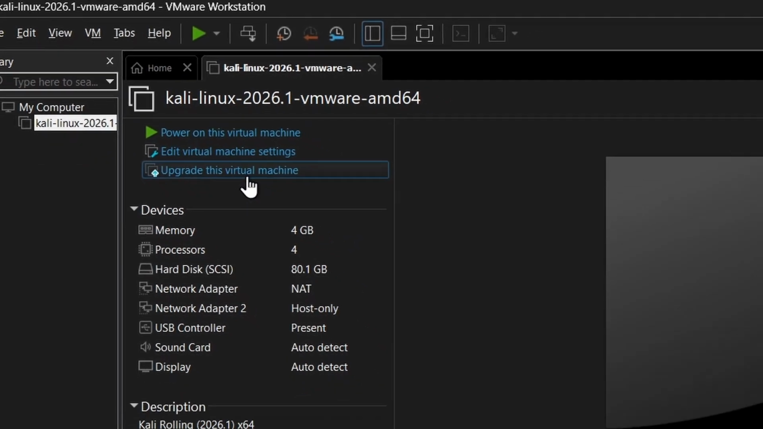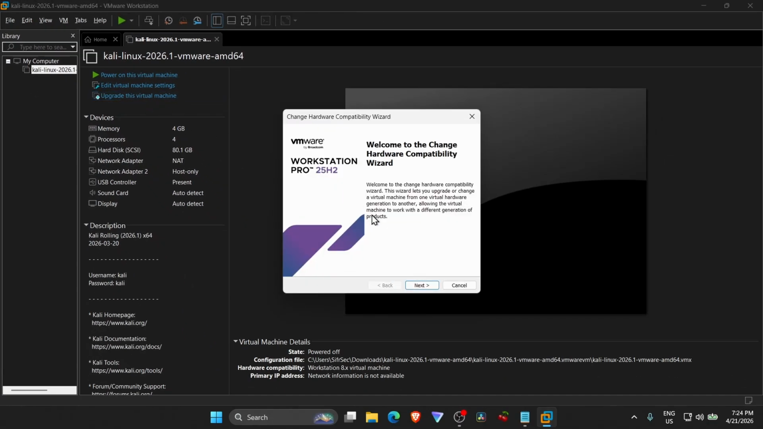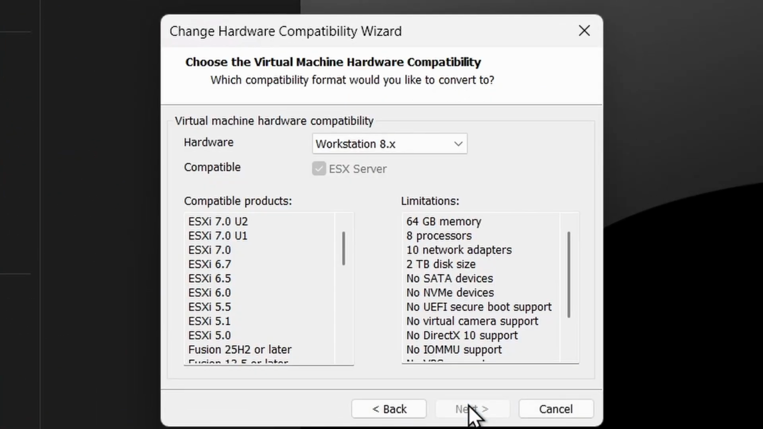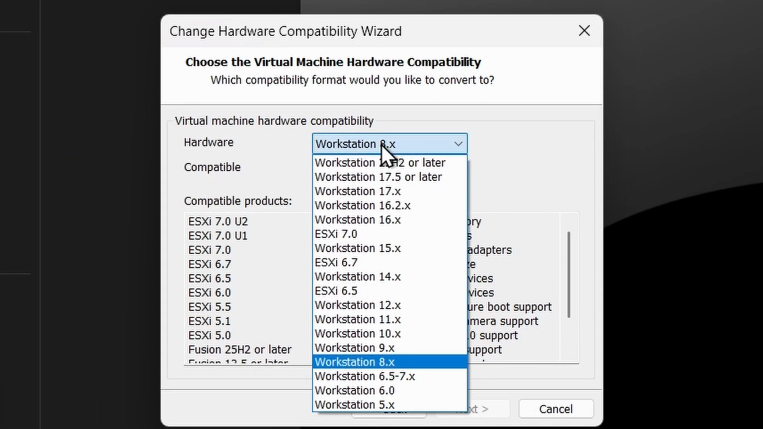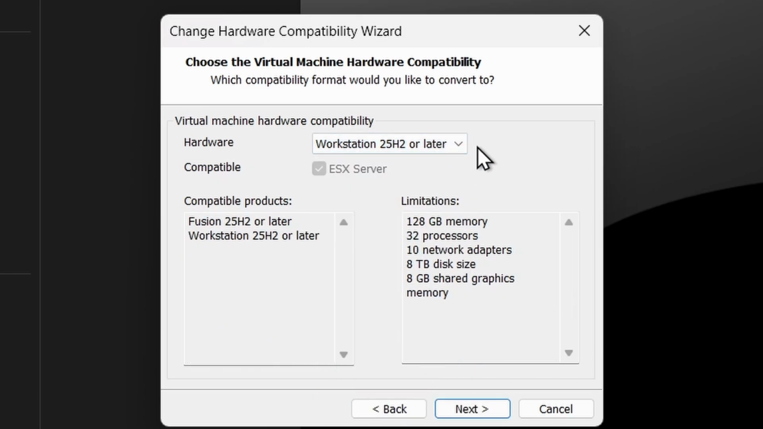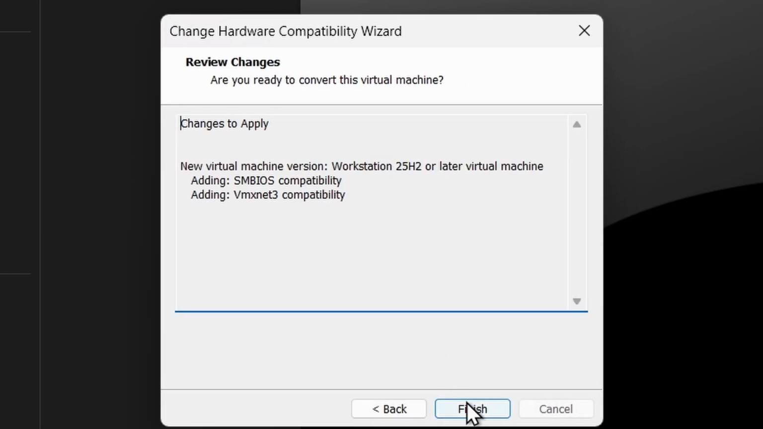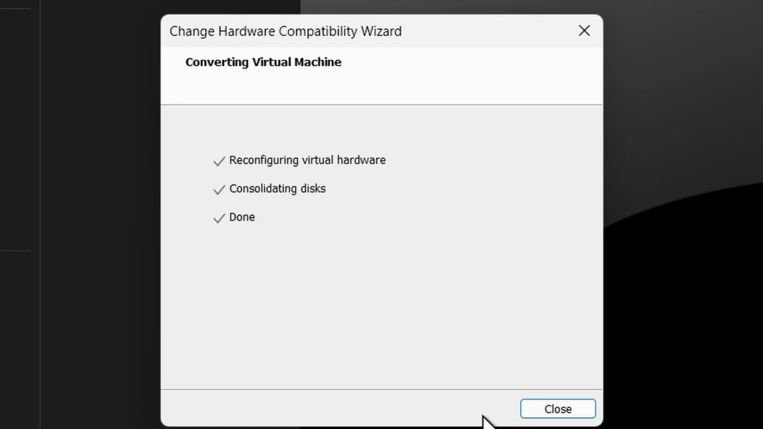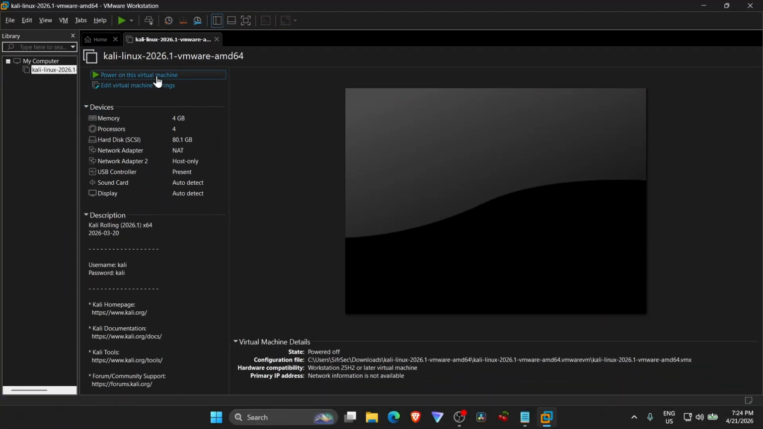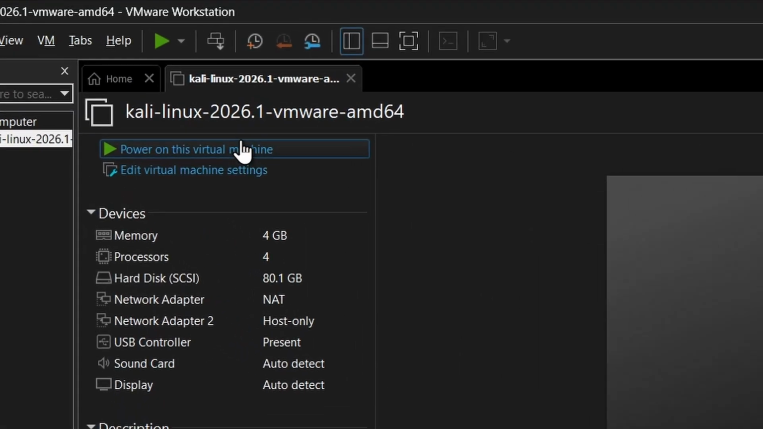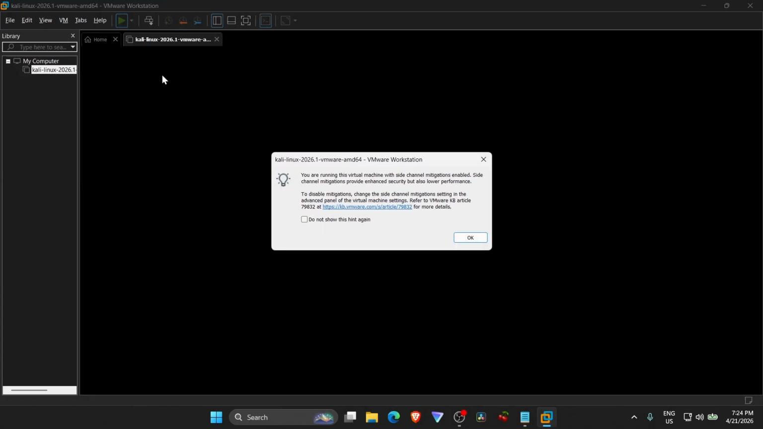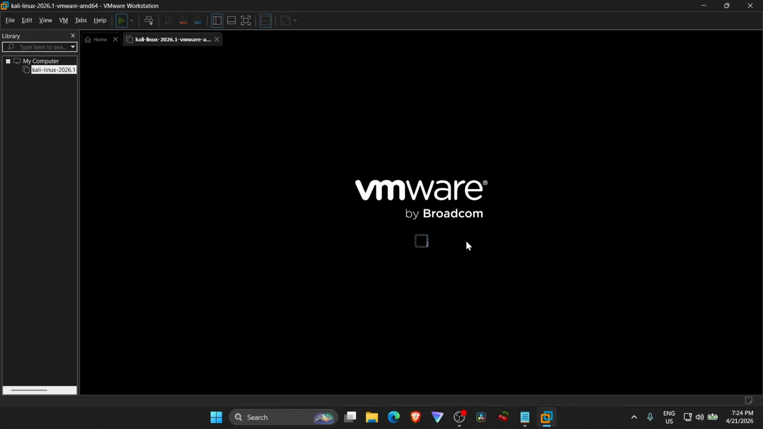Click on the button that says upgrade this virtual machine. Once you click that, click next and select the latest version of VMware Workstation Pro from the drop-down menu. Once you do that, click on the next button and now select alter this virtual machine and then click next. Click on finish and you're done upgrading this virtual machine. Now you're free to boot into the VM. Click on power on this virtual machine and you can ignore that pop-up and click OK.